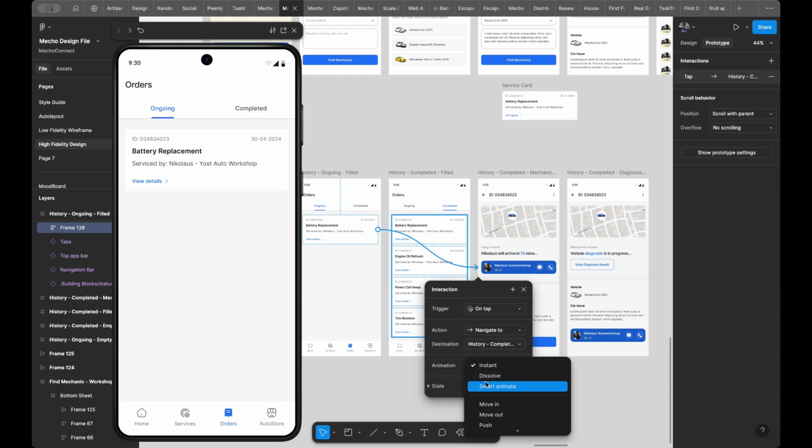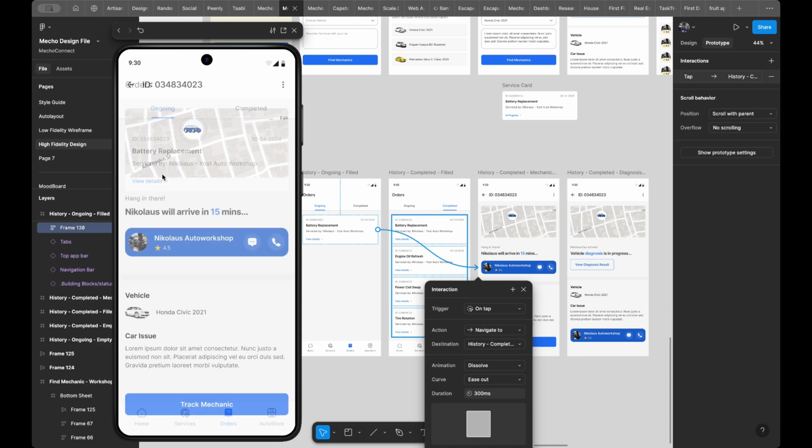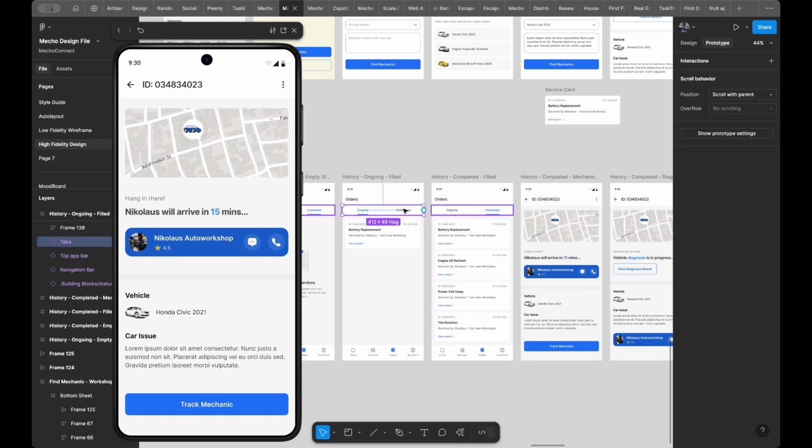If you want to see how dissolve works, you could also click on dissolve and you see that, but I don't want to have that kind of delay. So you have something as simple as this here. Then you could also prototype your tabs as well.